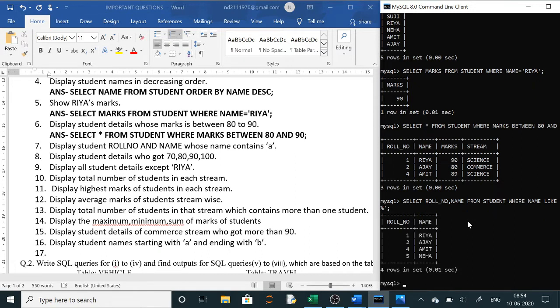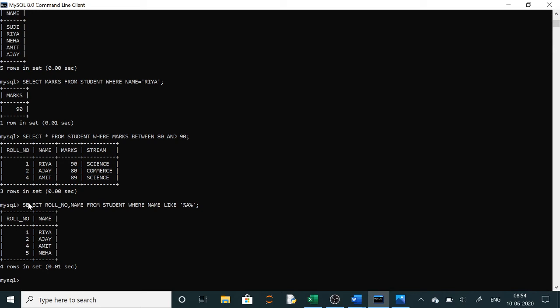Now you check it, see. In name wherever A is there, except Suji, all the students were having A in their name. So all it has shown. Clear? So you can see from here, all it has shown.